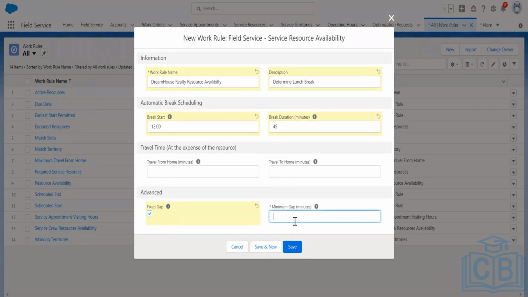Minimum gap time is a required field. What is minimum gap time? It determines the minimum gap between two services. Suppose I am putting it 5. Five minutes is the minimum gap between two services.